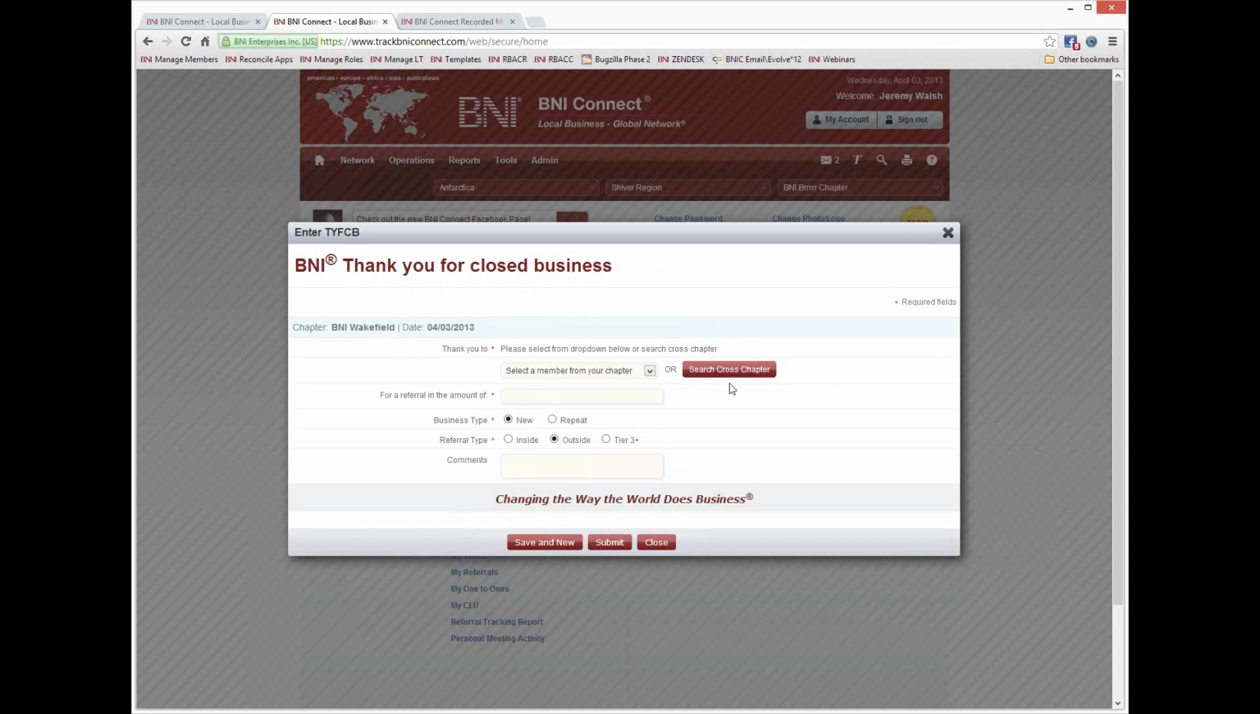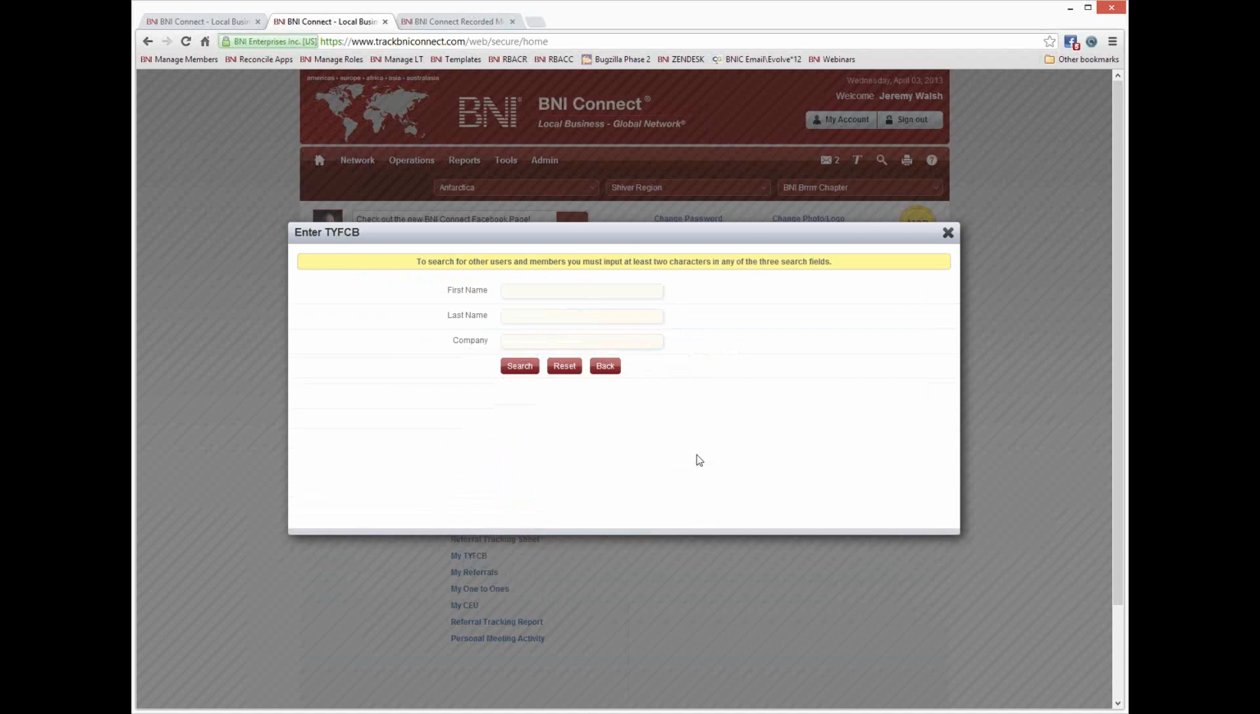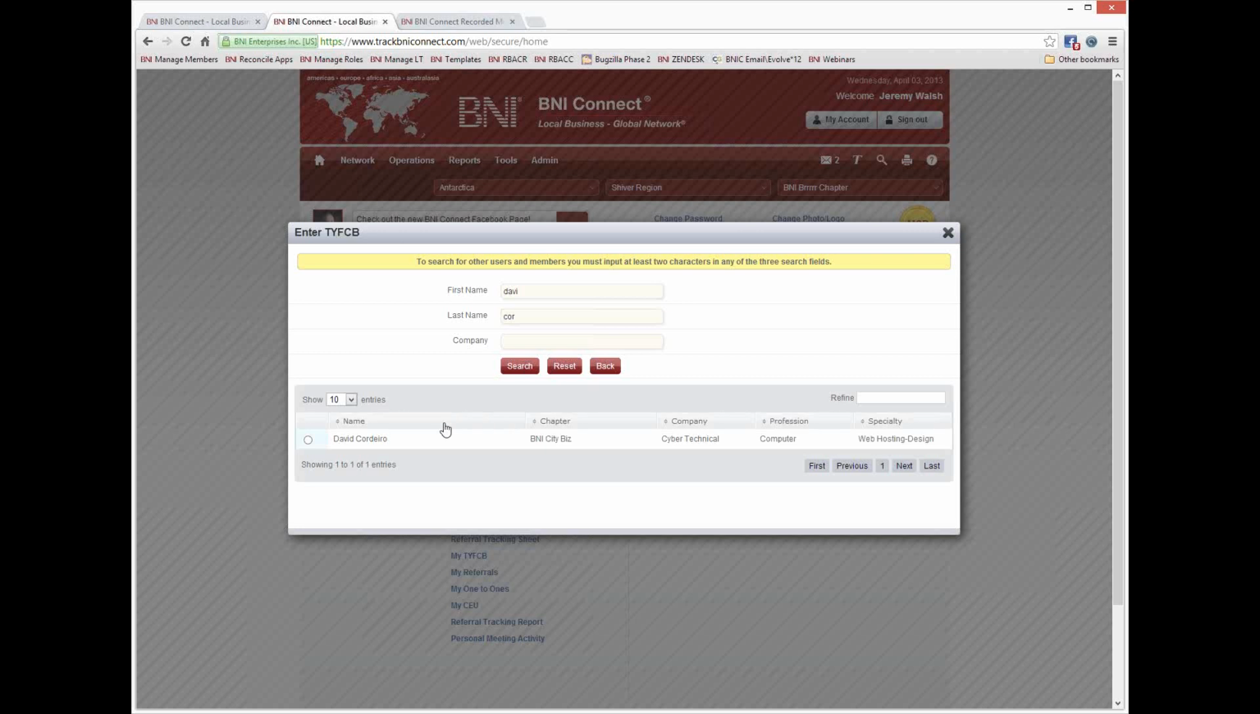But assuming it is there, the way to do this would be to click on the Search Cross Chapter button. Again, let's say I have a contact in another part of my region. His name's David Cordero. I'm just going to type the first couple of letters of his first and last name here and do a search. This searched across my region, and it returned the result, David Cordero, and he's in the City Biz chapter. His company is Cyber Technical. So I would like to thank him for some closed business, and I'm going to click OK.